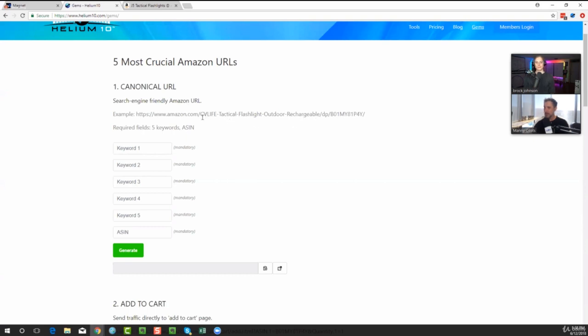If I was doing this, I'd probably want to start mine with tactical flashlight for awesome hunters. Okay, that's probably not the best example there, because I probably wouldn't have awesome hunters in my title. But whatever your main keywords are, you would want 5 keywords. Those are the keywords you're going to put in here. Okay, and the way Amazon does the canonicals is 5 keywords. If you put more than 5 keywords, then it's going to break things.